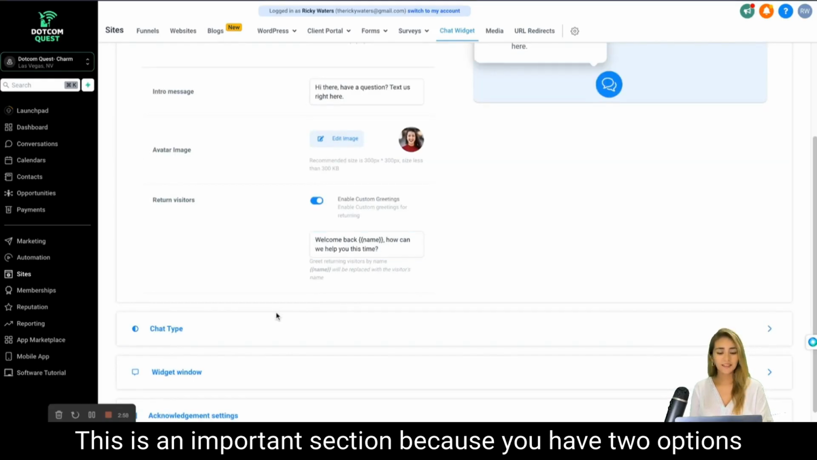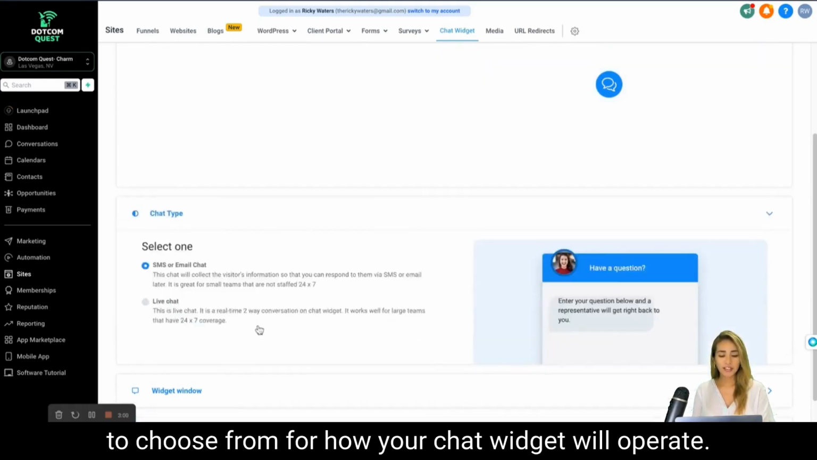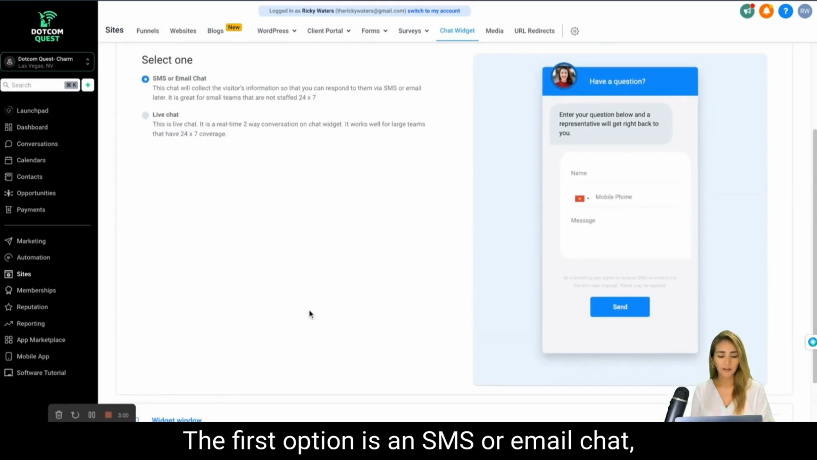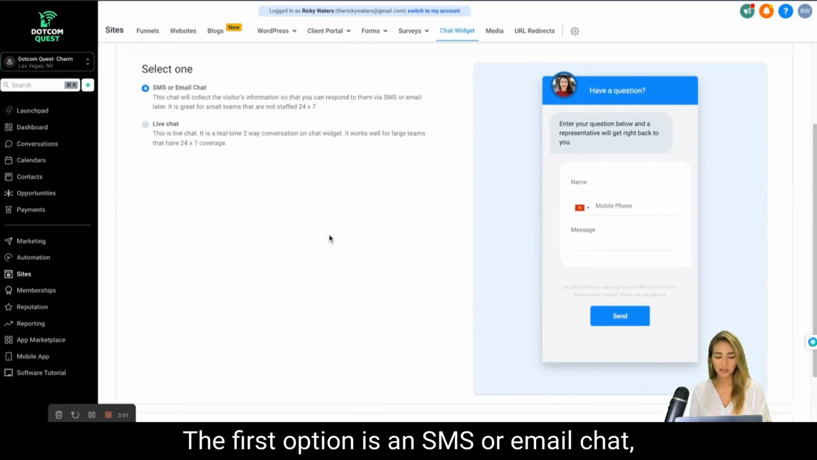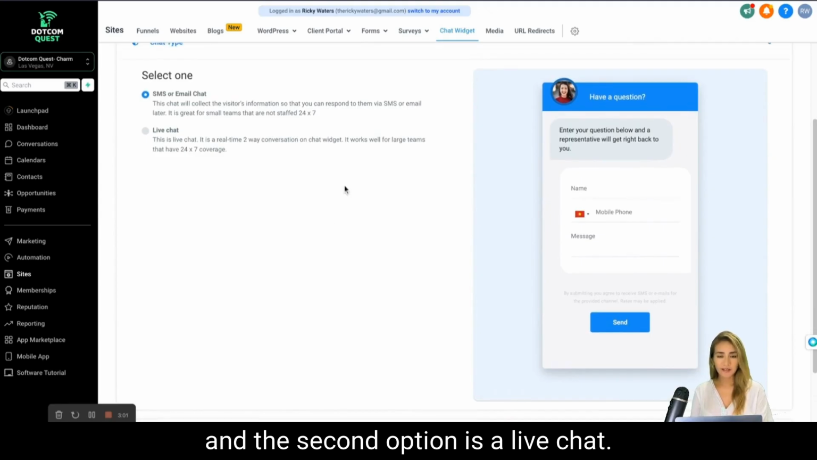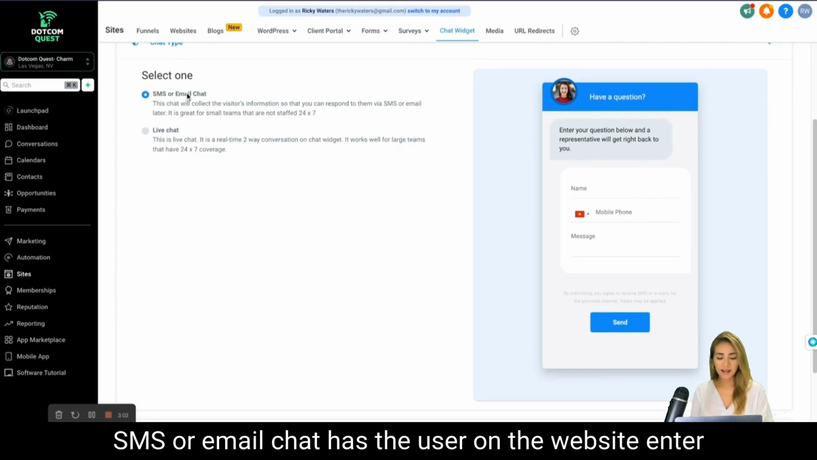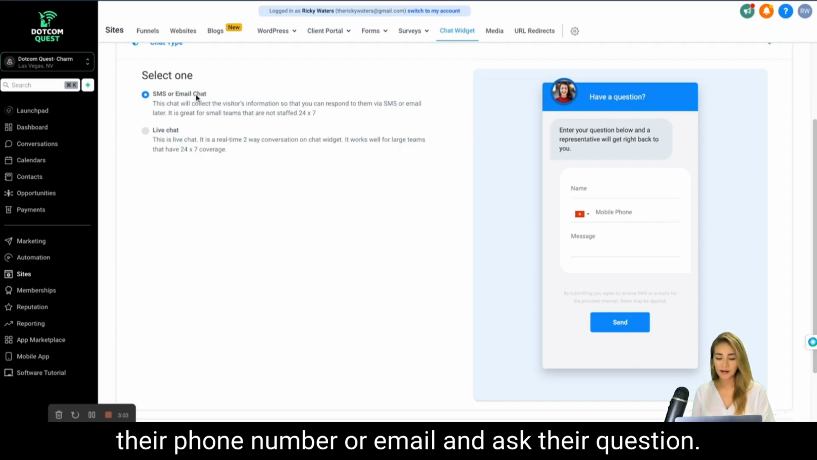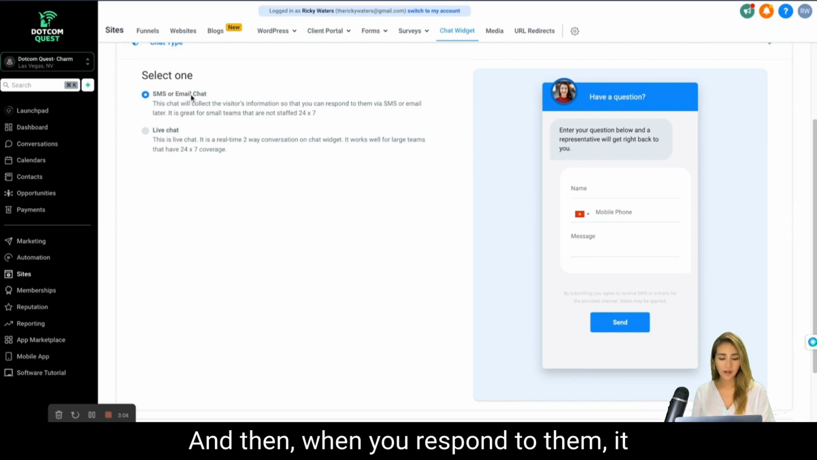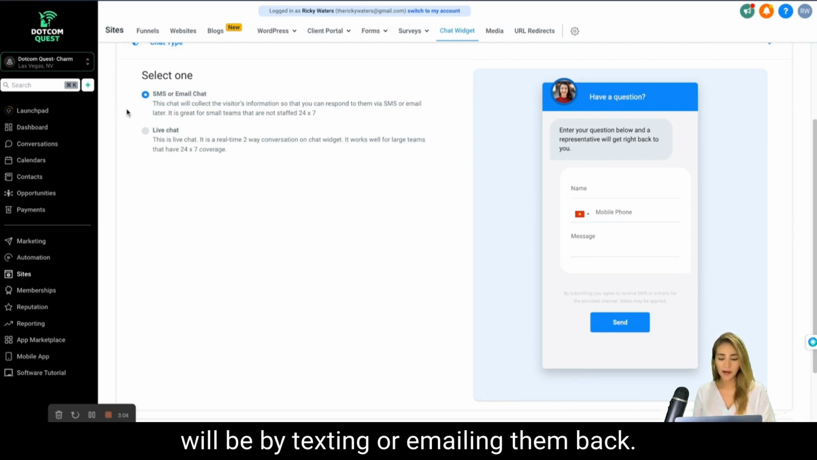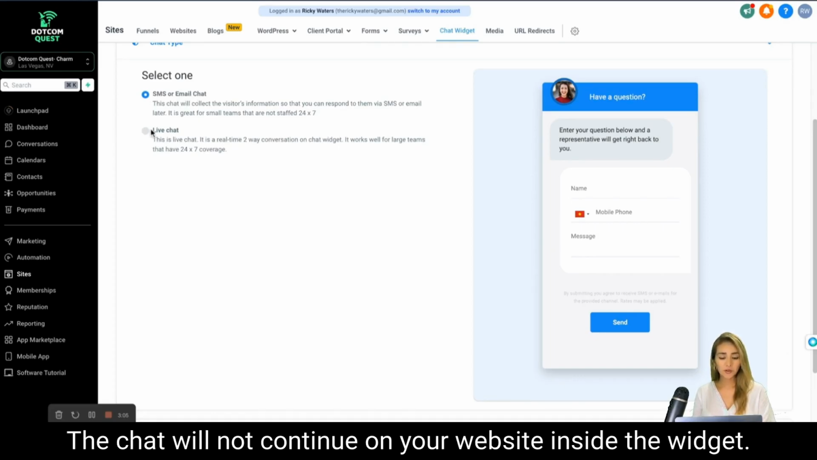Chat type. This is an important section because you have two options to choose from for how your chat widget will operate. The first option is an SMS or email chat, and the second option is a live chat. Let me explain the difference. SMS or email chat has the user on the website enter their phone number or email and ask their question. And then, when you respond to them, it will be by texting or emailing them back. The chat will not continue on your website inside the widget.